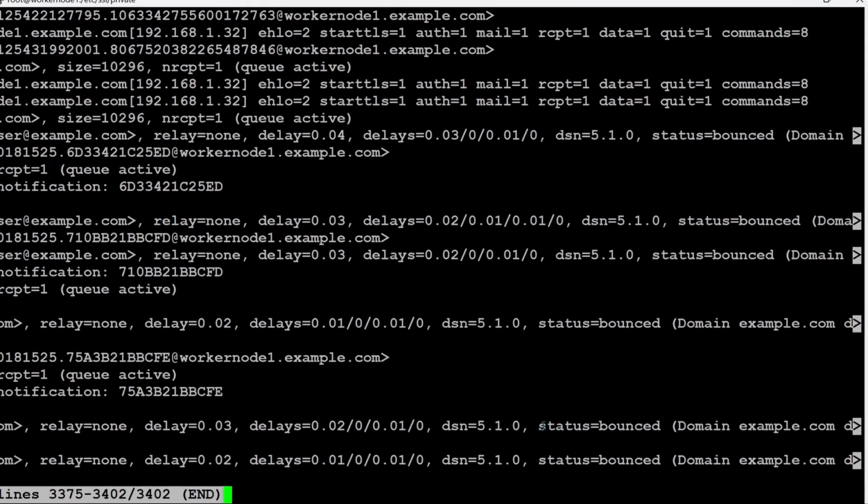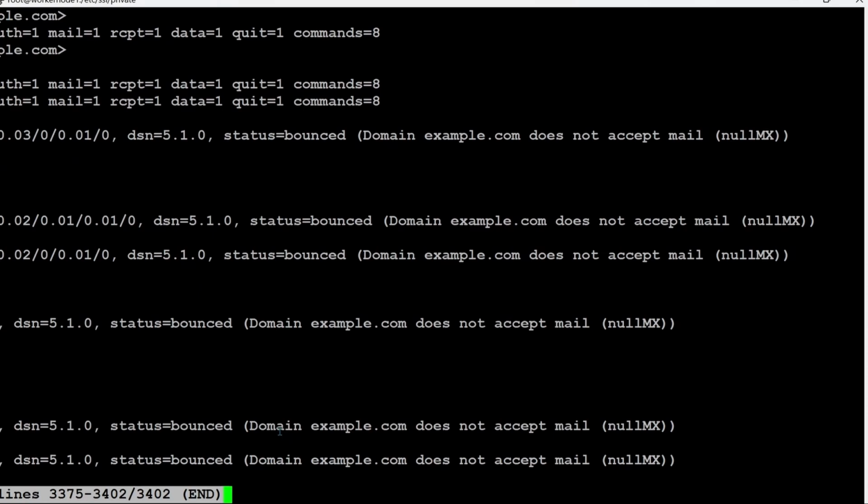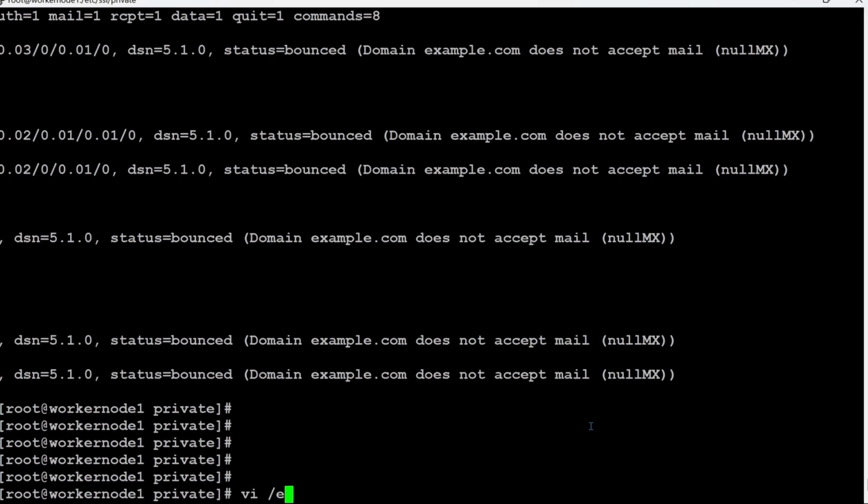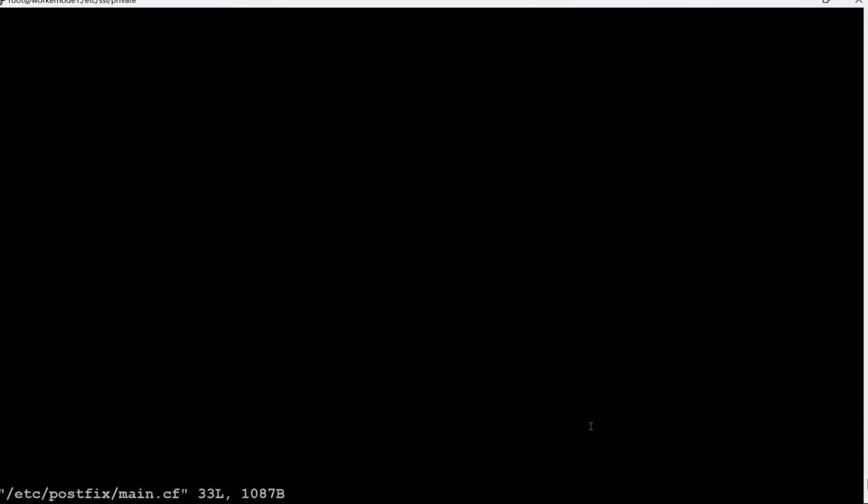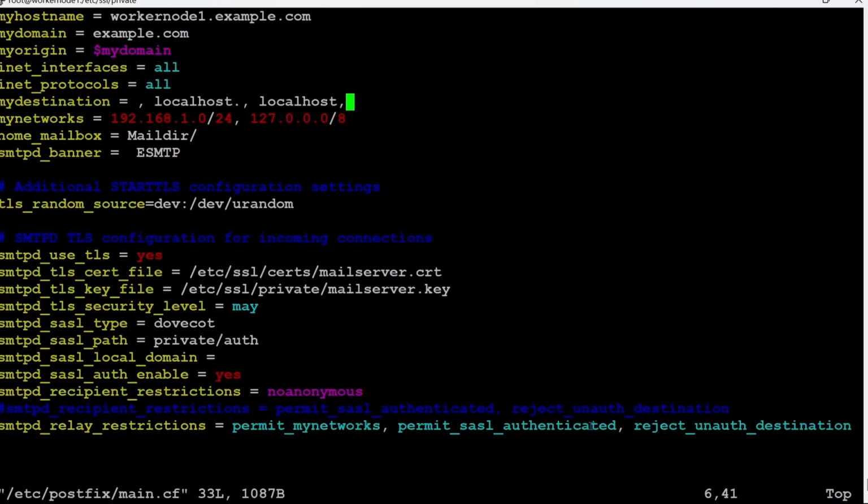we are observing that status is bounced and it says that mail domain example.com does not accept mail. It means that there is some issue. Let me open the file postfix main.cf, and now you observe that this is removed. I don't know why. I checked last time and it was showing but not now.